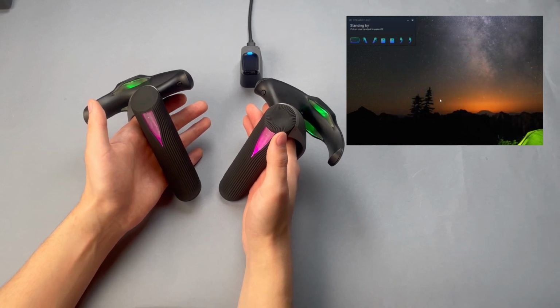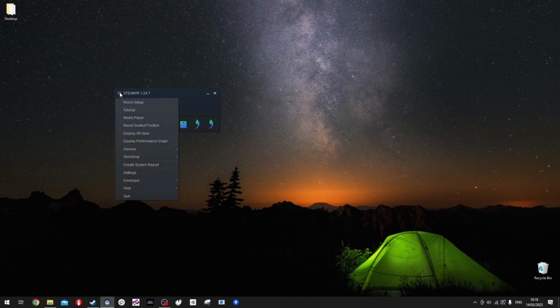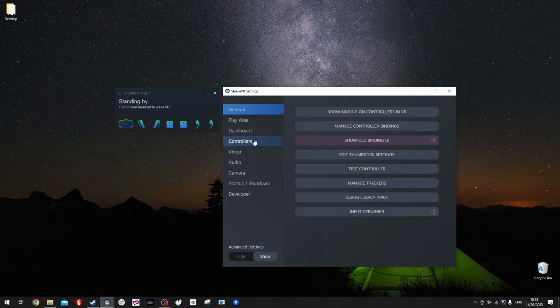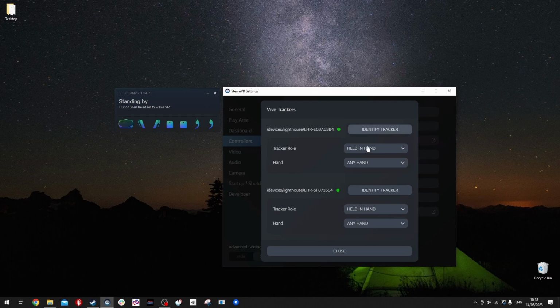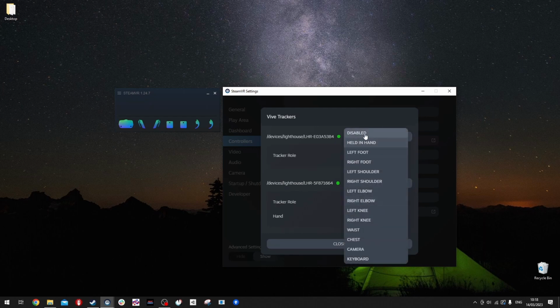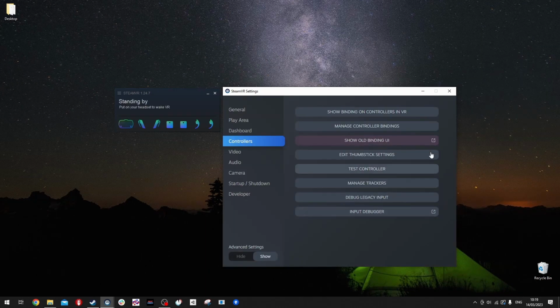connection. Now that controllers are connected, we need to ensure that tracker role assignment is disabled. We do this through going to Settings, Controllers, Manage Trackers, and we disable the tracker assignment role here. This will make sure ET driver can take care of the rest by reassigning tracker role to our controllers. Now that's done, let's see ET in action.